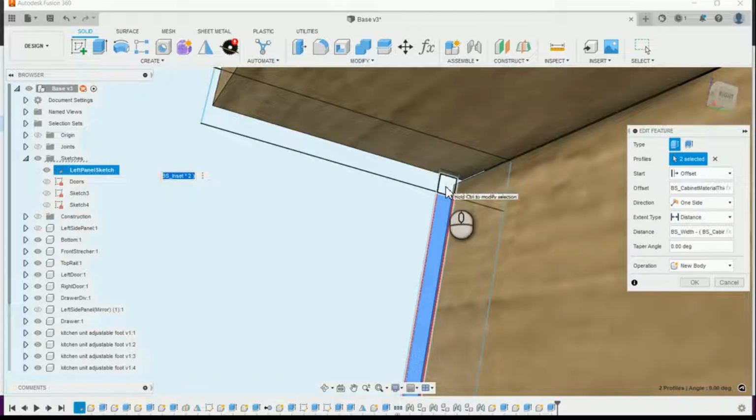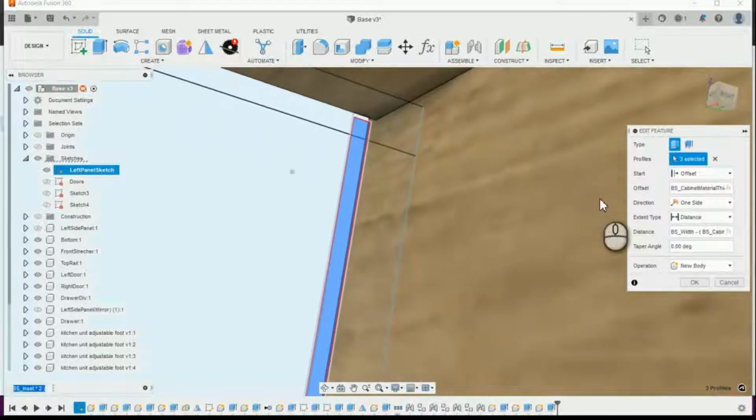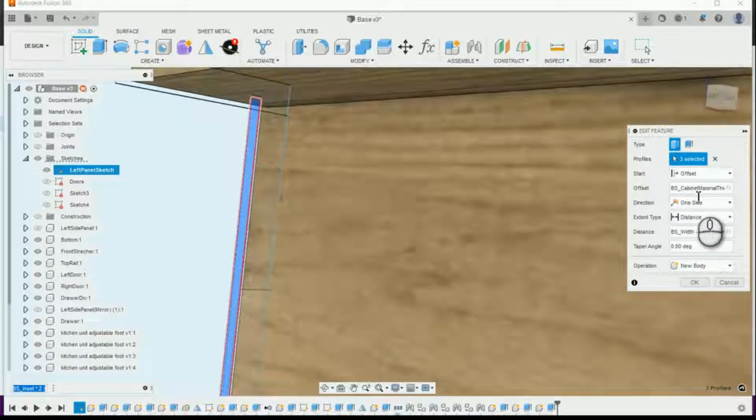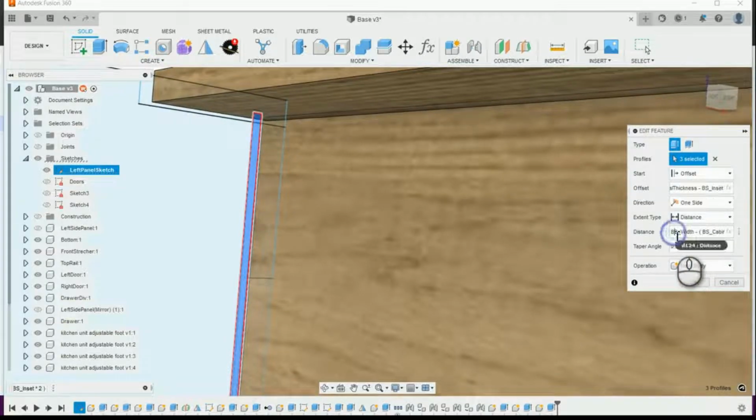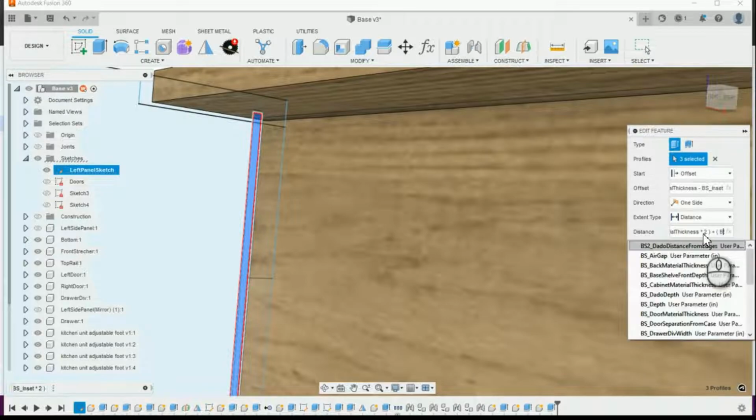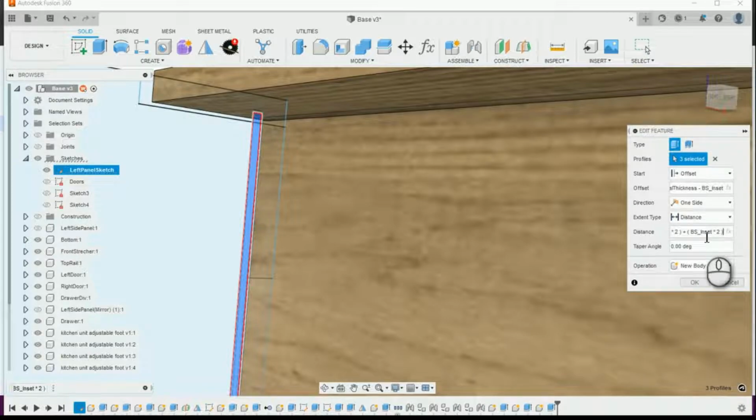I just need 3 profiles. That's what I have now. The offset is the cabinet material thickness minus the inset, that's fine. And the length of this back is the width of the cabinet minus the cabinet material thickness 2 times plus the inset 2 times.